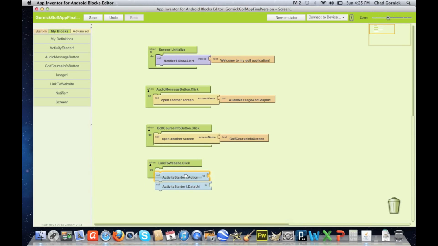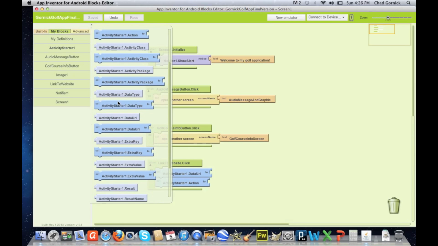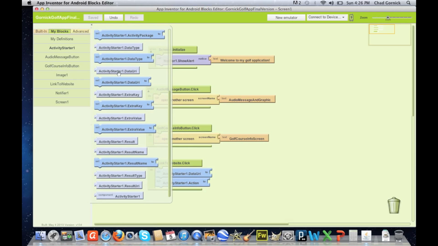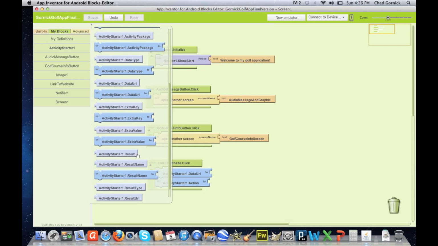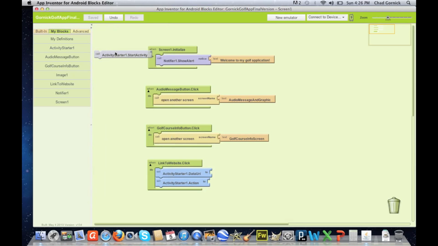And if it goes above it, just simply click on it and drag it. There we go, that seemed to do it. And the third block we'll need is the ActivityStarter1.StartActivity block. And we'll drag that underneath the ActivityStarter1.Action block.